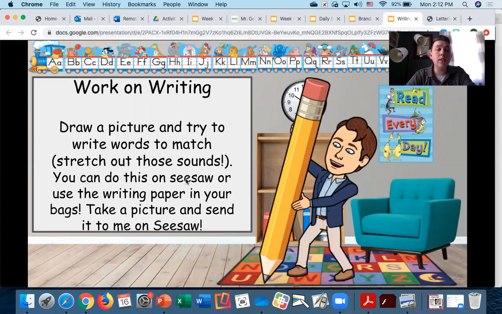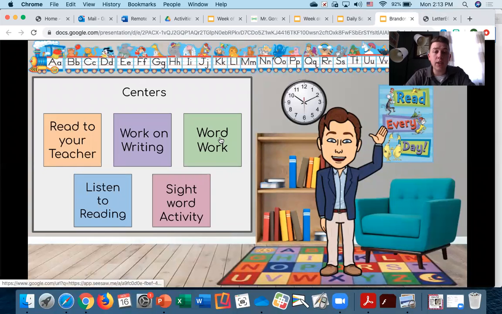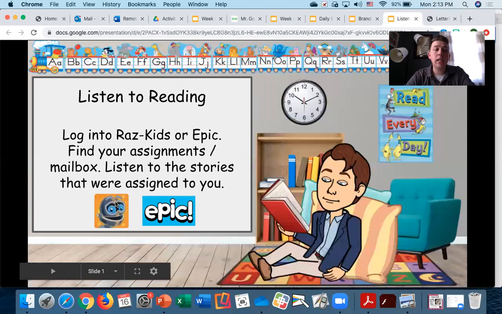They can do this in Seesaw or use the writing paper that I sent home in their bags, and then they can take a picture and send it to me on Seesaw. So as you can see, they can go through and click on each activity. Their word work activity is a Seesaw activity this week. Listen to reading, they can click on that.